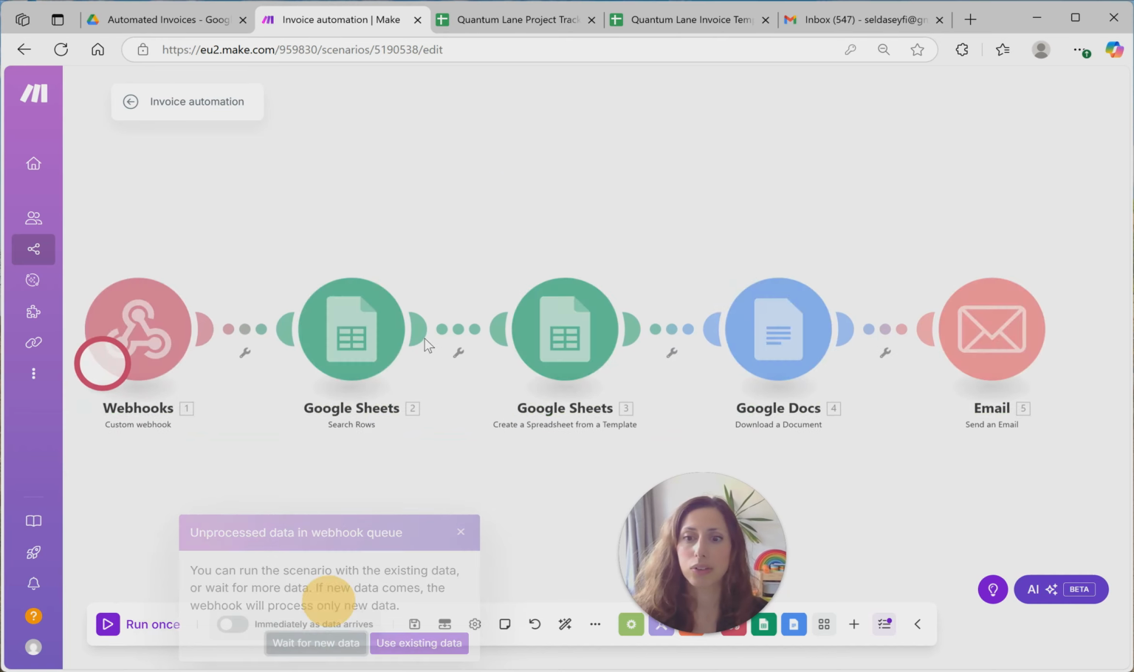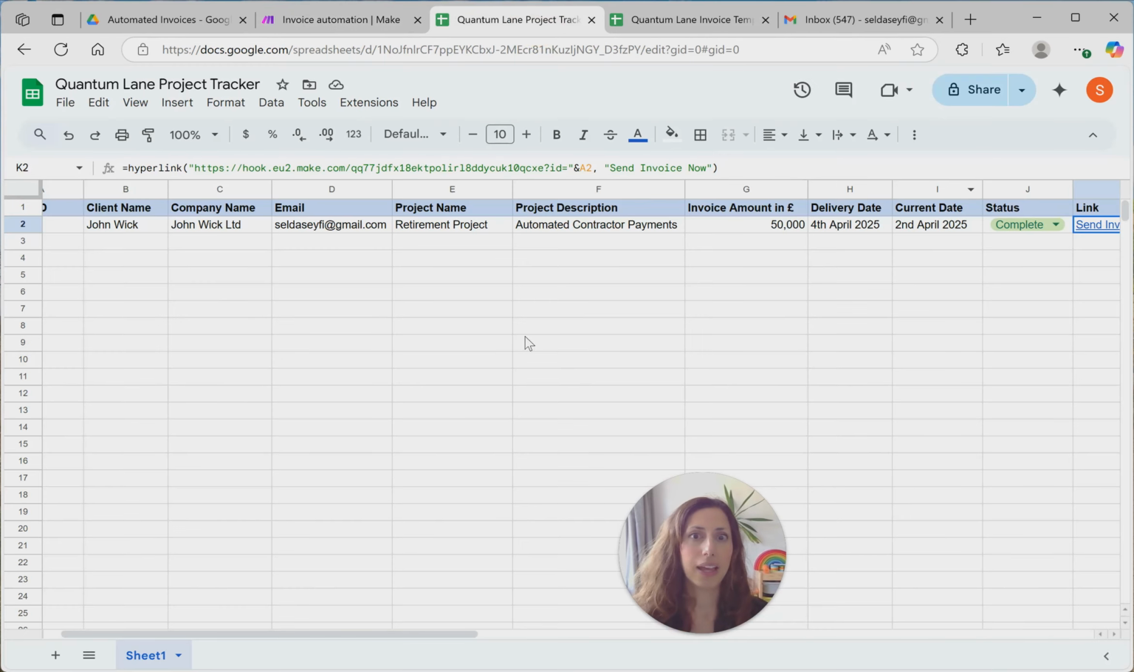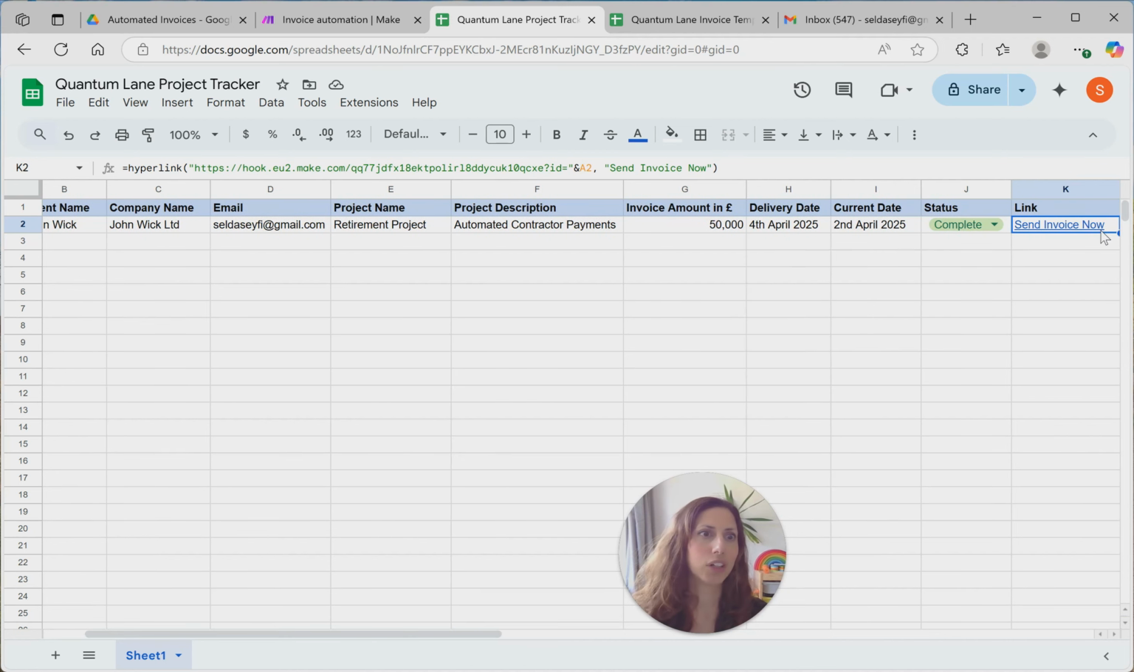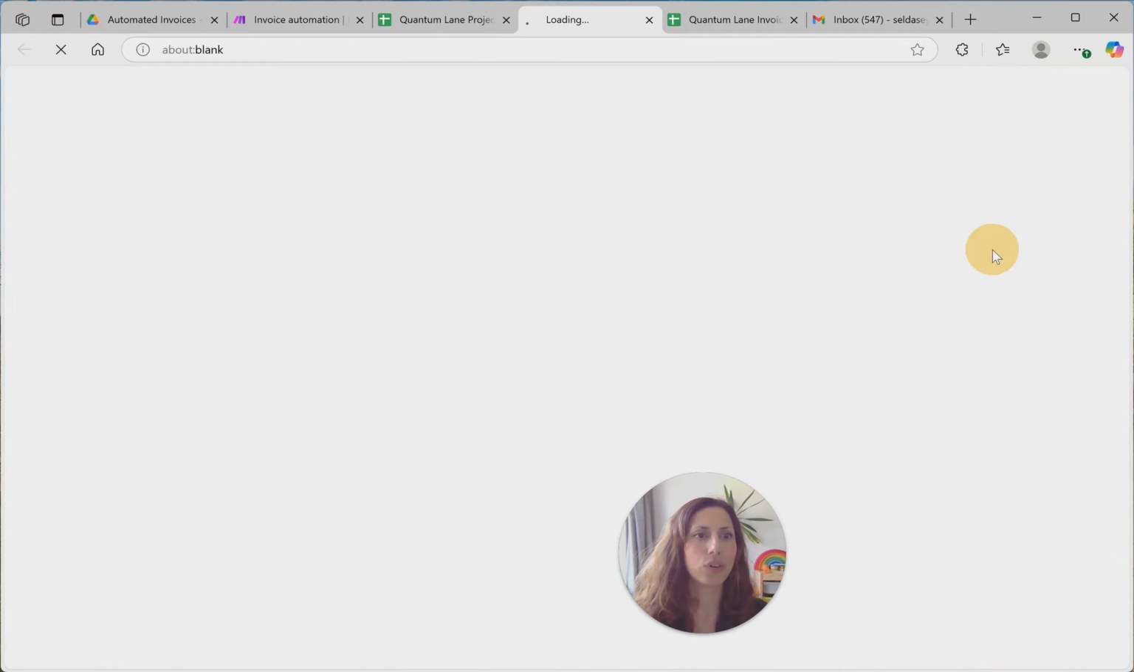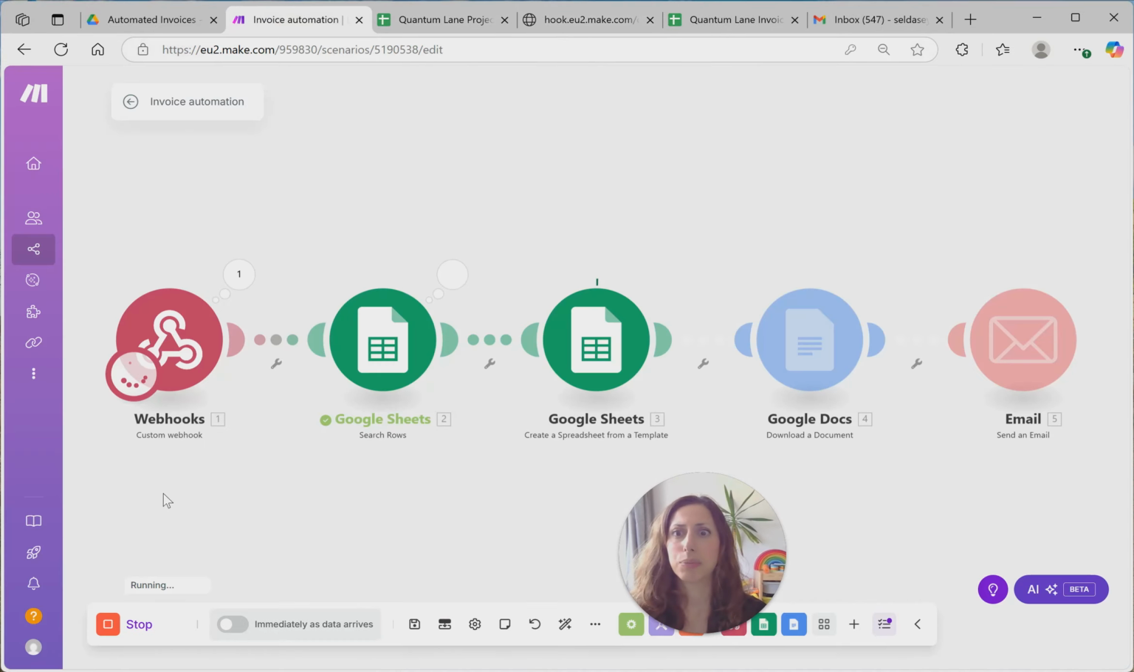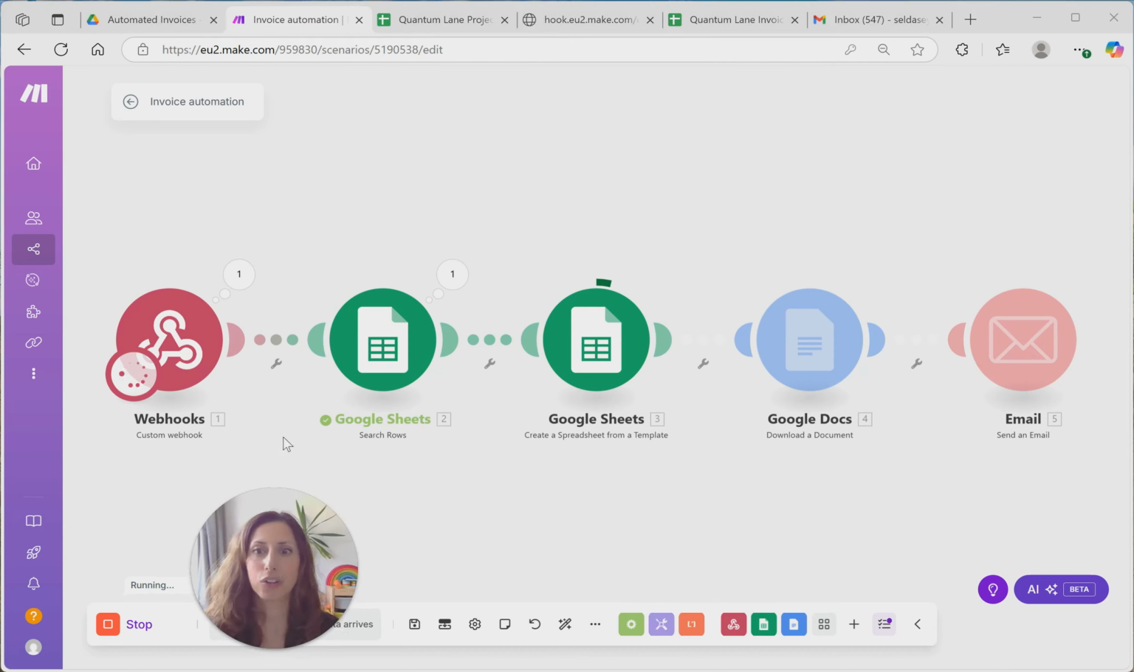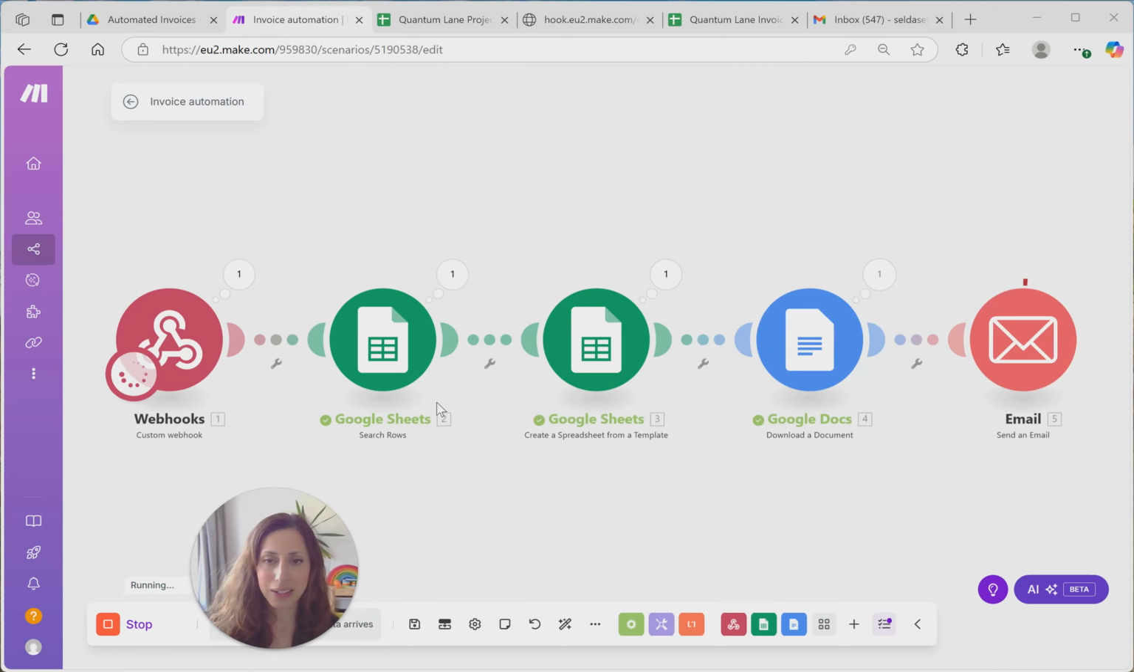I'm just going to click run once here, and over here I've got my project for John Wick. I'm a big fan of John. Okay, so send invoice now. I'm just going to click that. You can see it's been accepted, and the automation is already happening in the background. It's picked up that information from the Google Sheets, created a new spreadsheet, downloaded it as a PDF, and now it's sent an email.